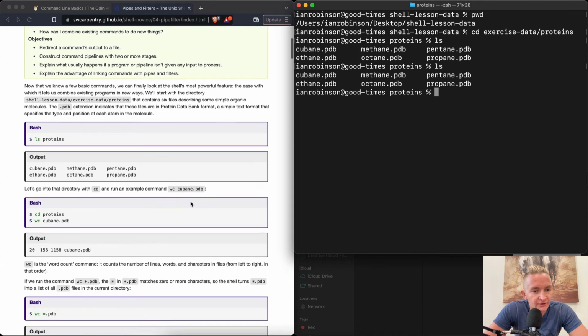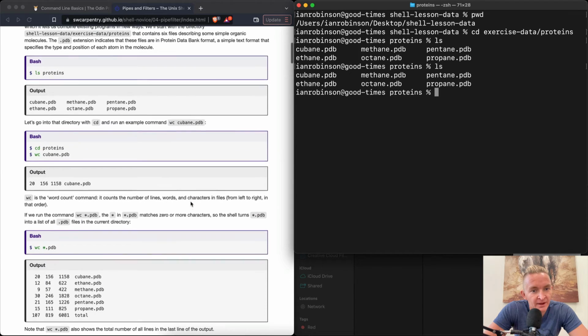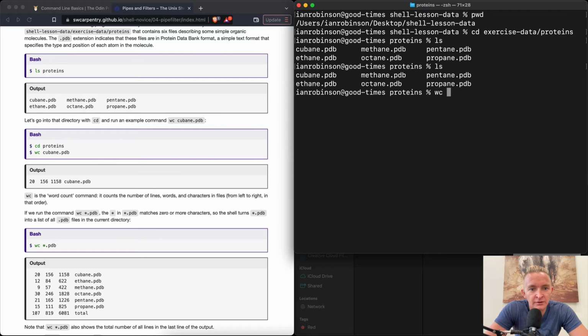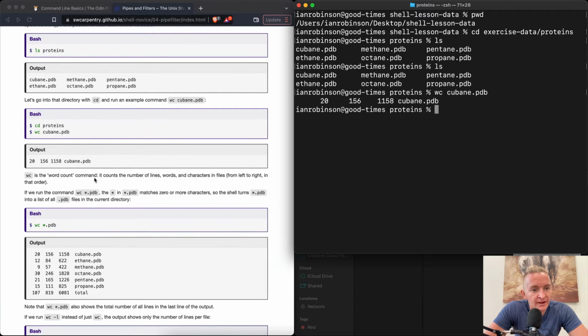Let's go into the directory and run the simple command wc cubane.pdb. Okay, wc is the word count command. It counts the number of lines, words, and characters in the file from left to right in that order. If we run wc *.pdb, the star in *.pdb matches 0 or more characters, so the shell turns *.pdb into a list of all pdb files in the current directory.